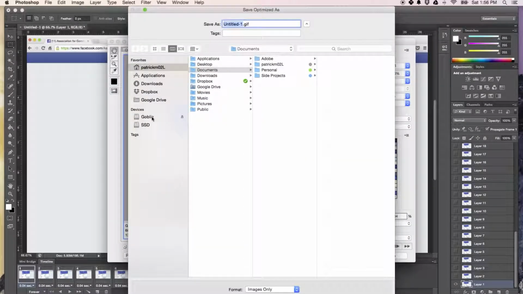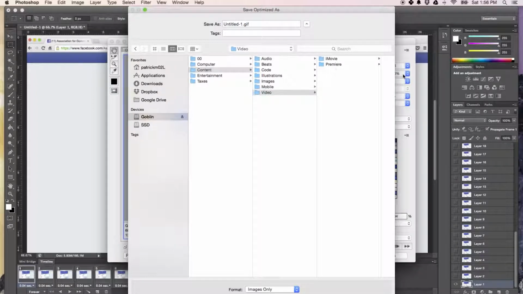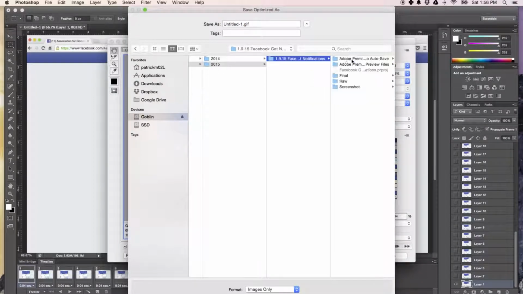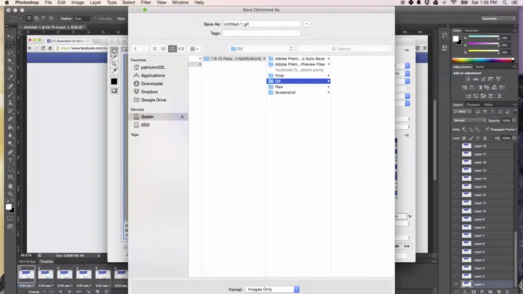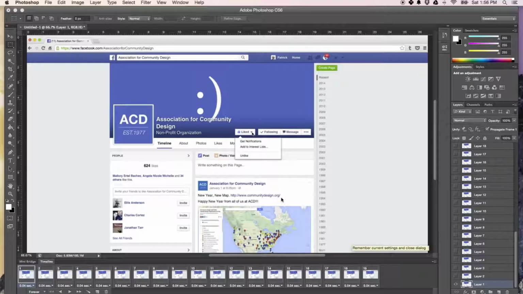And I'm just going to save it back in my Goblin Drive with the initial folder that I had used for Facebook notifications video. And I'm going to create a new folder called GIF. And I like to date my stuff. Today is the 10th. And I'm just going to put Facebook notifications. I'm going to hit save, and it exported.